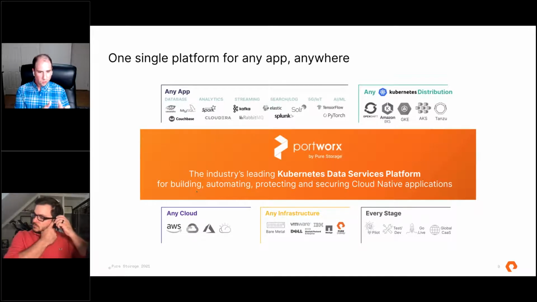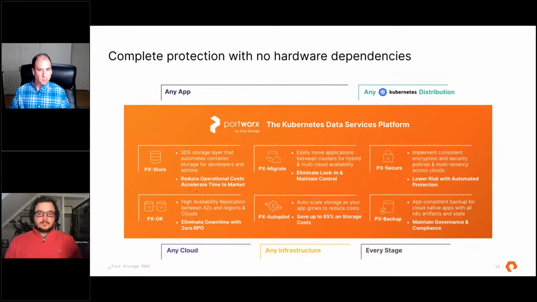And most importantly, we support it at every stage of the application lifecycle. So from the time you come up with the application on a whiteboard, to the time you actually test it, to the time you go live with it, to the time you scale it around the globe. Portworx is that consistent Kubernetes data services platform that you can use throughout every stage to support those applications at scale. Now, what is it specifically that we're doing? So Portworx is broken up into 6 core modules.